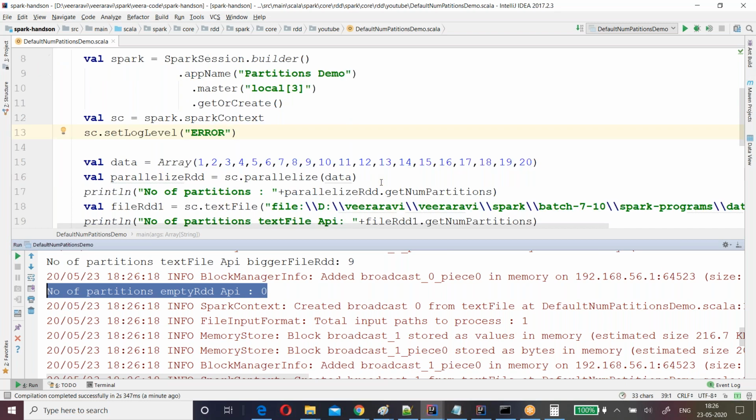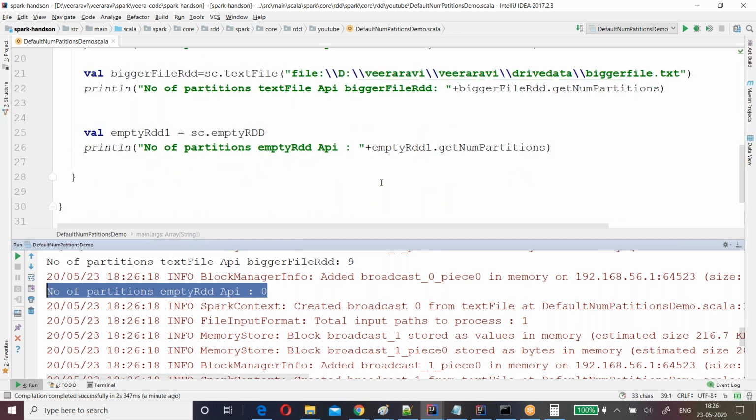Okay, so you can also create data type specific RDDs. Data type specific RDDs you can also create. Let me show you.